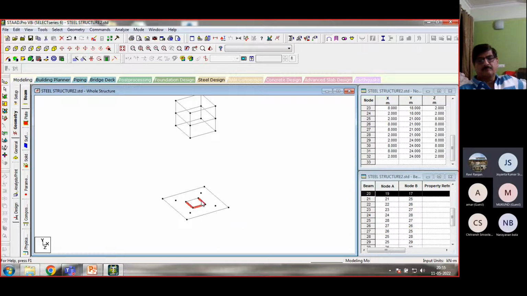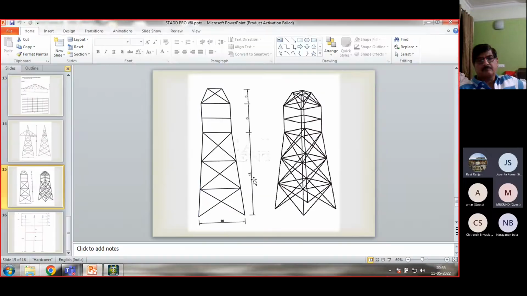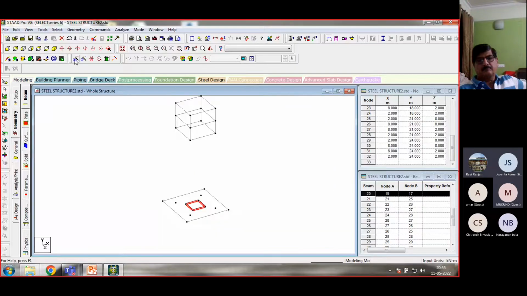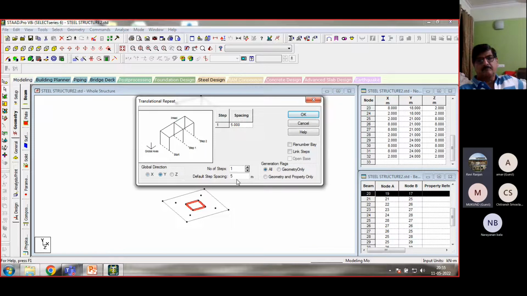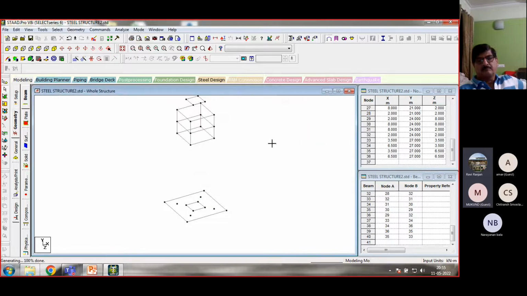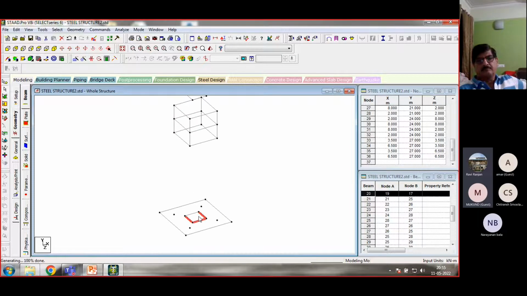Then select this member, and we need this member at 10, 6, 27 meters. Translation repeat, in y-axis it's 27 meters. This member center.